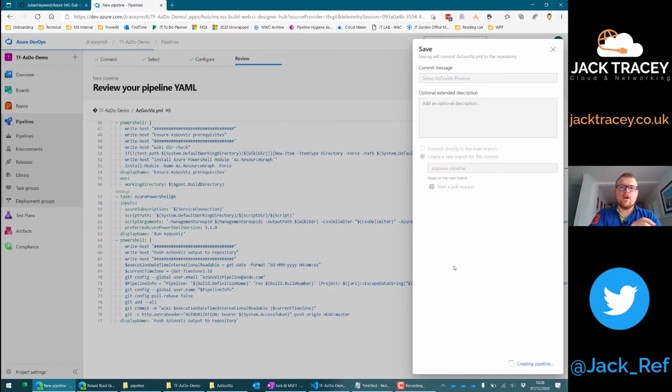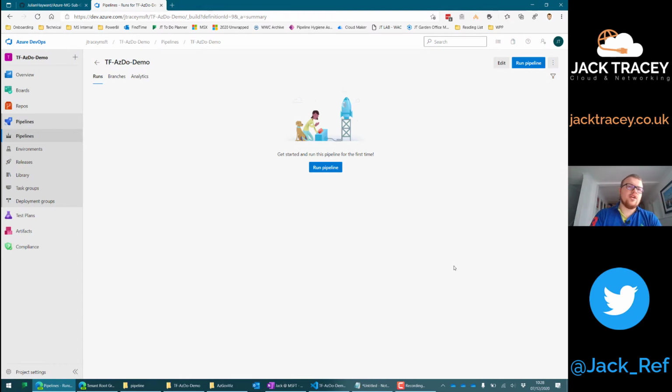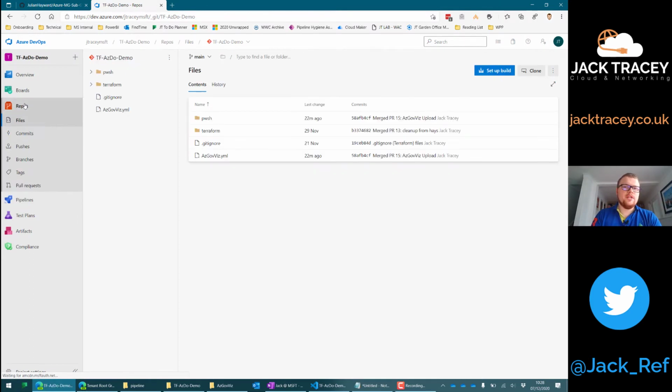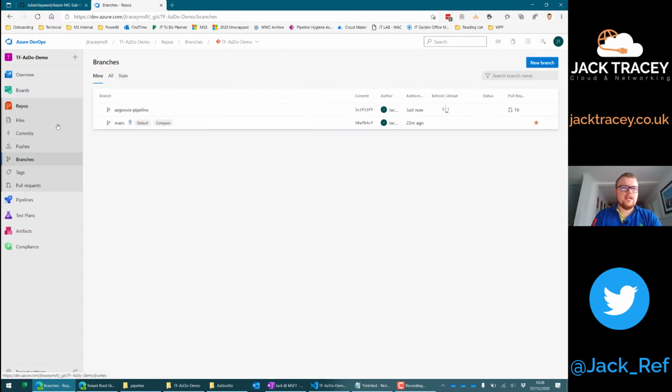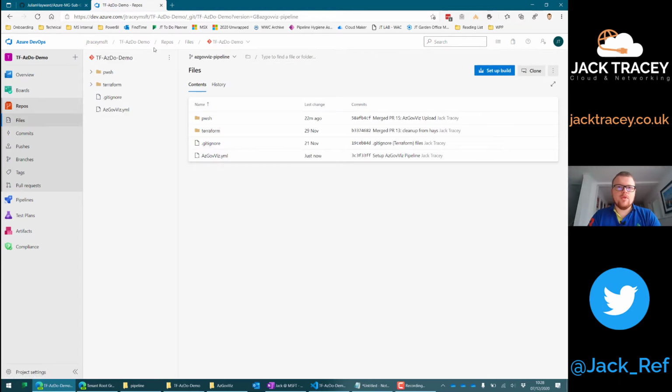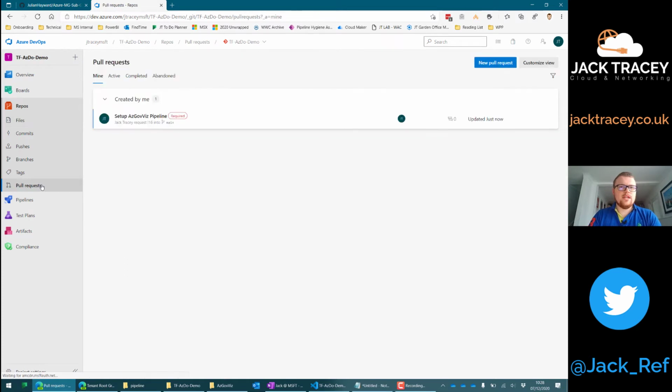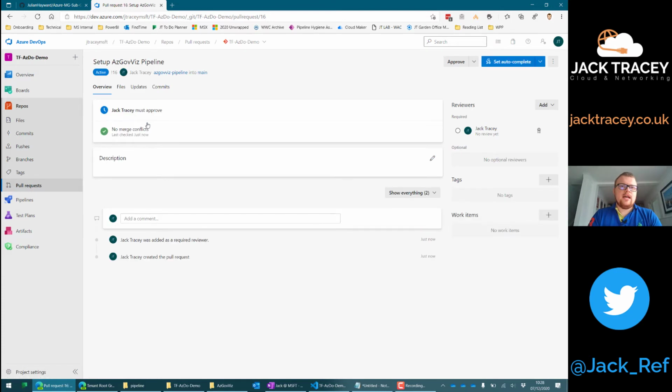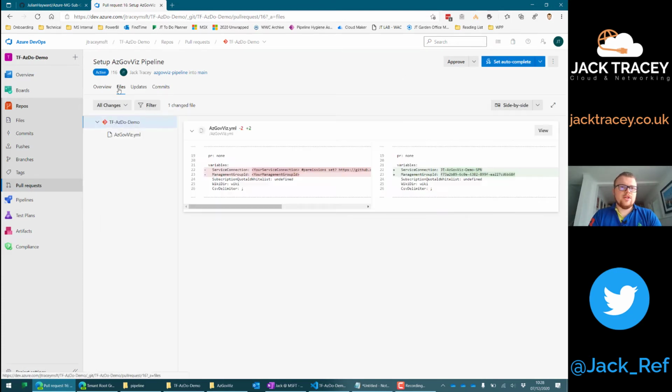So that's going to create a new branch, commit that to that branch, and then create a new pull request. So if we go back into our repo and we click on files, we're going to see a new branch in here called AzGovViz pipeline. What we need to do is pull that into our main branch. So if we click on pull requests, you can see this pull request has already been created, and what we just need to do is approve it. But if we're just looking in the files quickly, all it's doing is adding this file with the changes that we just made to the pipeline when we created it.